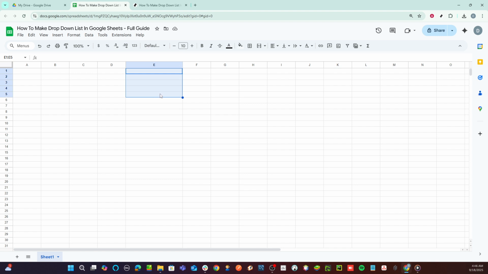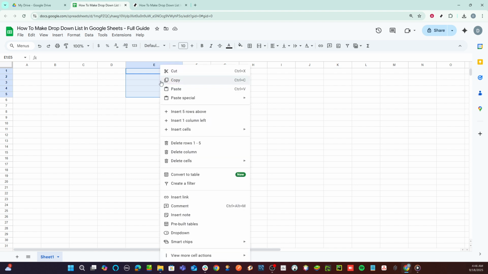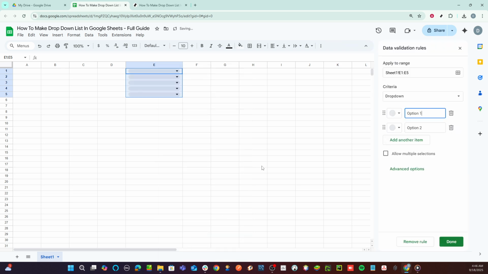With your cell selected, right-click to bring up a context menu, which offers several options to customize your cell. Look for the drop-down option in this menu. Clicking it will open the settings for creating your drop-down list. Here, you'll see a section where you can start typing in a list of options. This is where you will define the choices users can select from the drop-down.